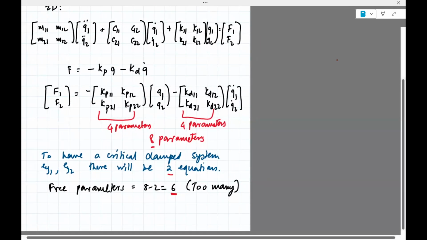Okay, there'll be 2 equations. And why will you have 2 equations? Because you have 2 modes, q1 and q2, which need to be critically damped. So there'll be 2 conditions. But you have 8 parameters there, 4 for Kp, 4 for Kd. So it means that 8 constants minus 2 constraint equations means that you'll have 6 free parameters, 6 things you can choose. Okay, it's going to be way too many.